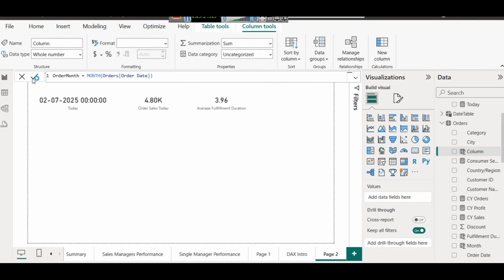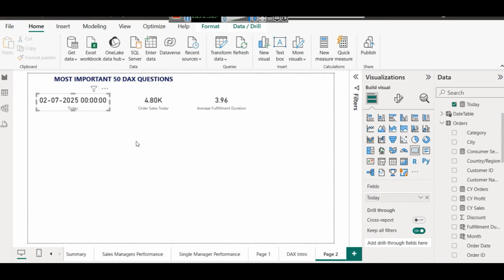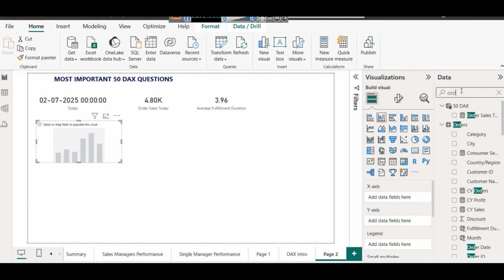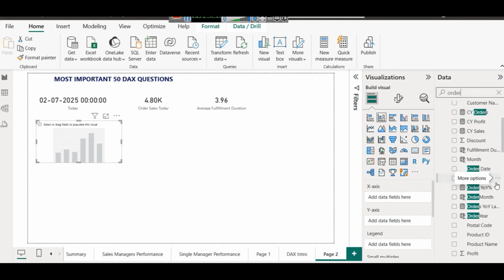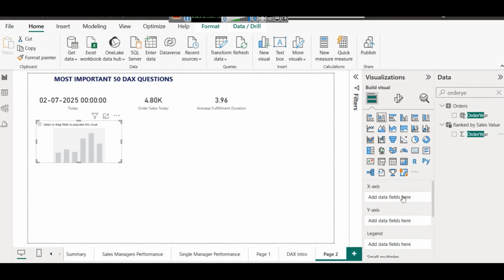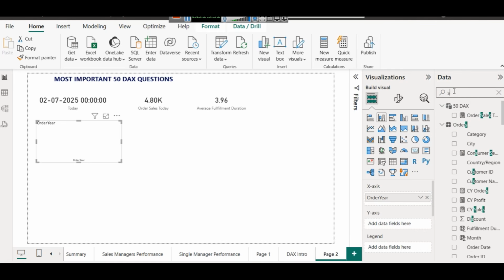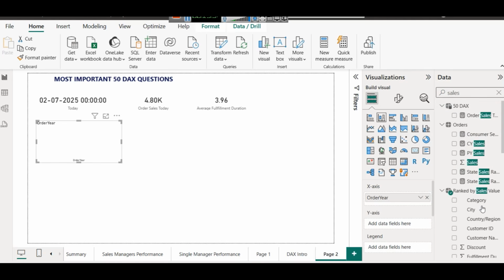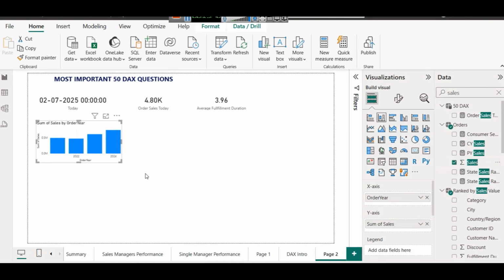Once we have created these two columns, we can now add a visual like this, because month and year are both kind of categorical values at this moment. We will select order year and put it on the x-axis, and we will select total sales on the y-axis. This will give you sales amount by year.